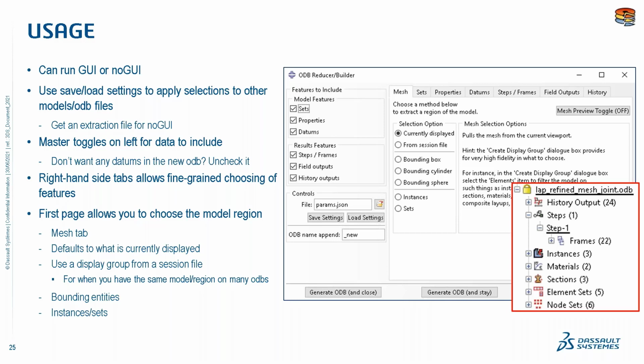The first page that we see here is the mesh tab. It defaults to saying whatever's currently on the screen in the viewport, extract that to a new model. So if I have an assembly and it's got 3 components in it, but I only have 1 component on the screen, only that 1 component is going to make it to the new database. And that's based on having the radio button currently displayed selected.